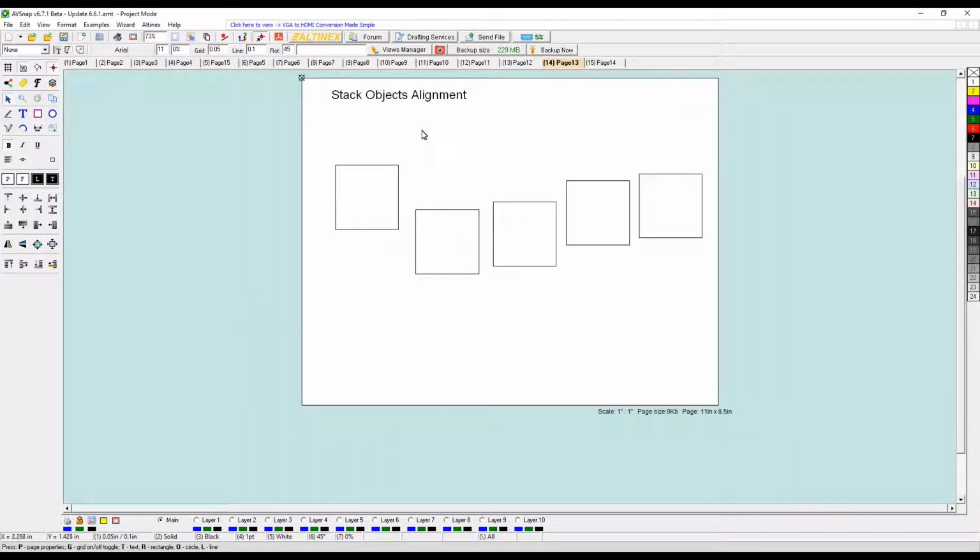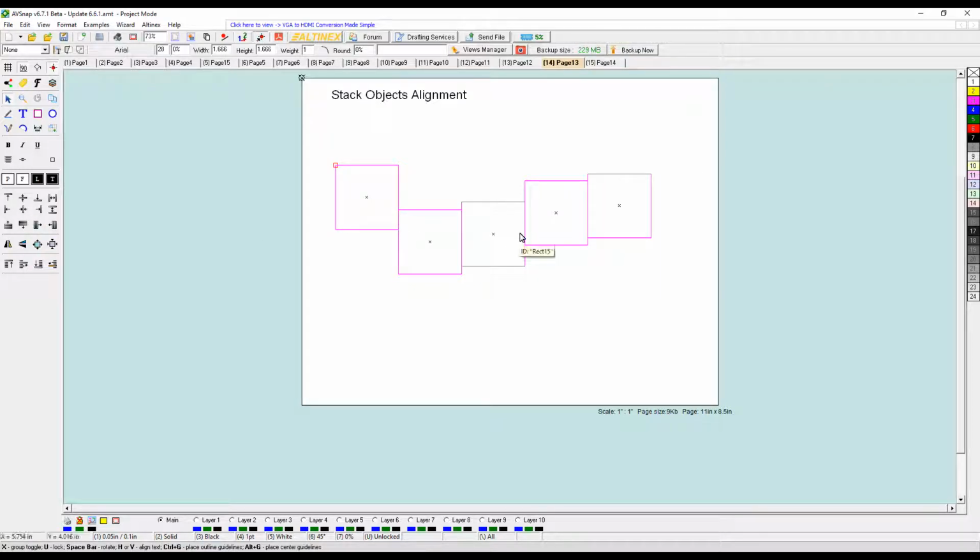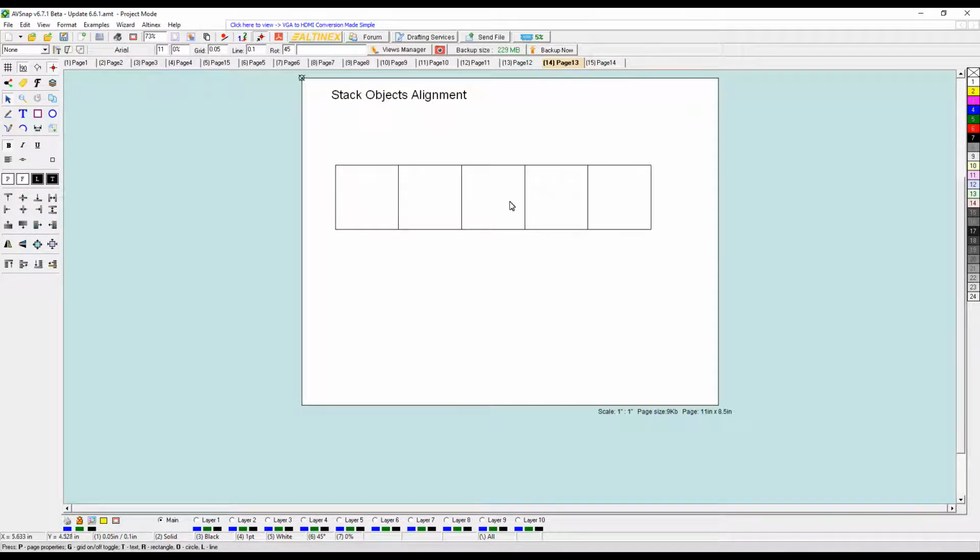The next new feature is stack objects alignment. So let's say if you have 5 objects and you want to align them to be next to each other, so I can select all 5 objects and select a function here on the left hand side called stack to the right, and you can see that they will be all stacked together. Now you can use align to center, and you can align them also together. So that works well too.